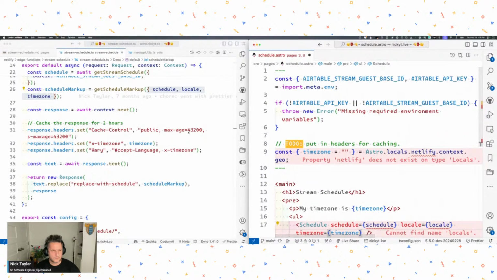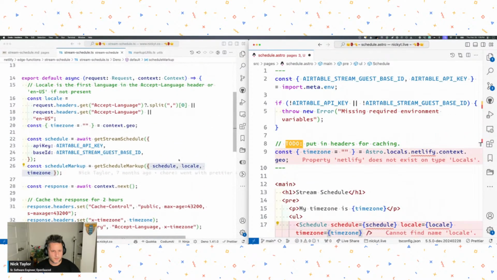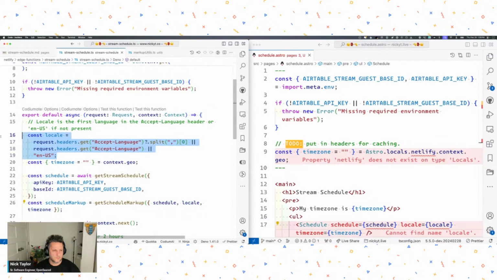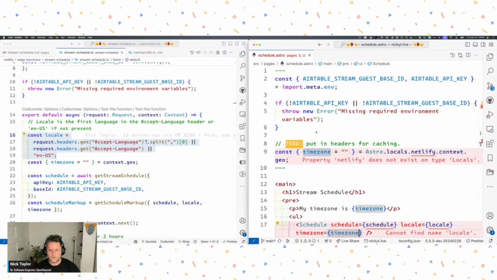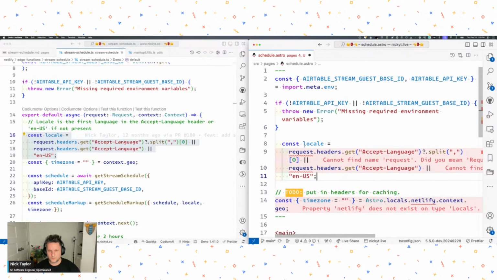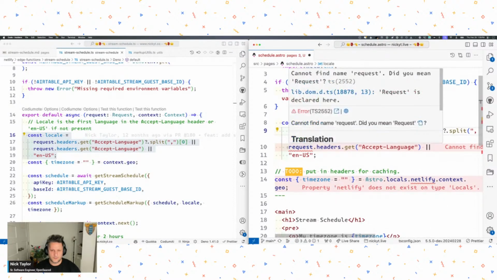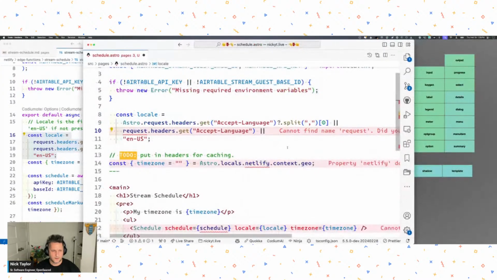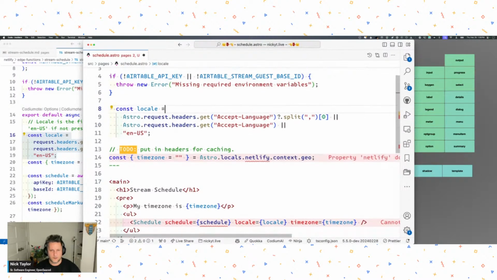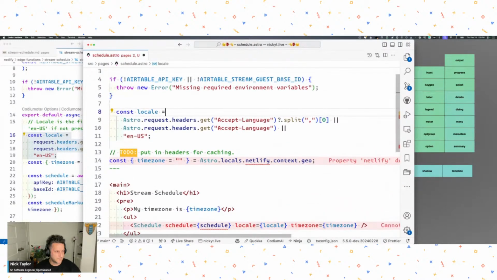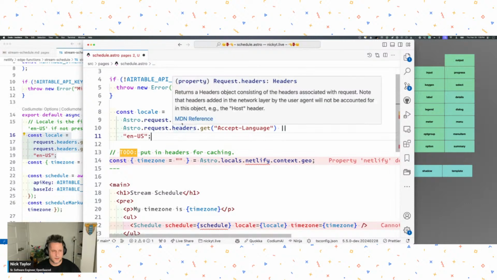So let's do the locale. Where was it coming from? Let's go to definition. Where did I have that? Locale. Okay, yeah. So here's the locale. So we're gonna have to dig into the headers in Astro. So this doesn't exist, but if we do Astro dot request dot headers, boom, there we go. And let's make this a little bigger for the moment. So we got locale and time zone. We don't have the schedule yet. Let's go ahead and do that.